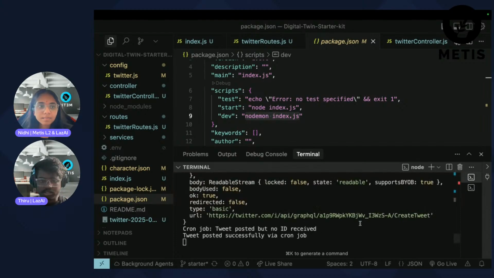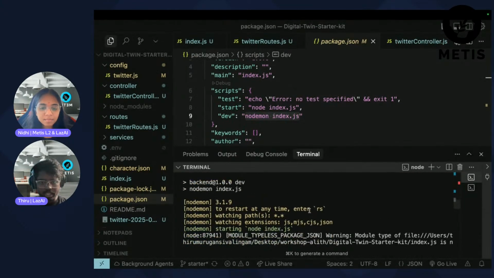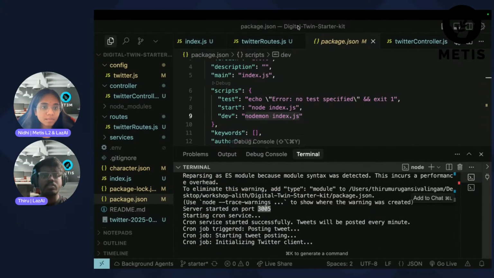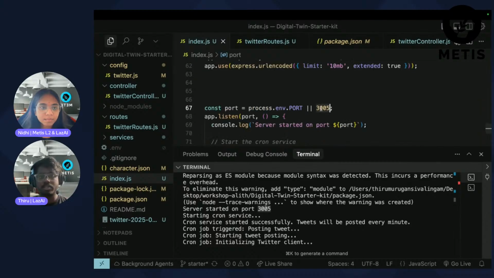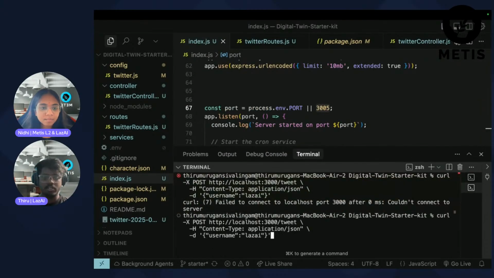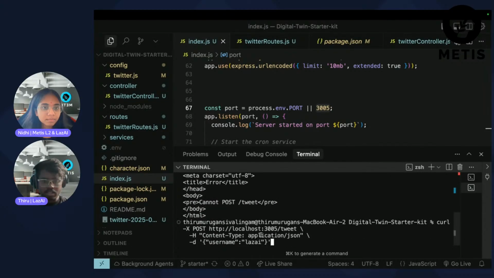So for now I think it is not running on port 3000. Oh, it is running on 3005. Yeah, the port is 3005. So if I go and change it, interesting. Oh yeah, it will not work because the route that I provided does not exist.